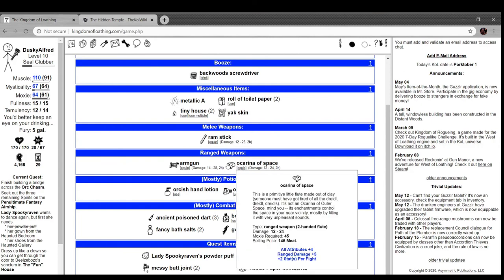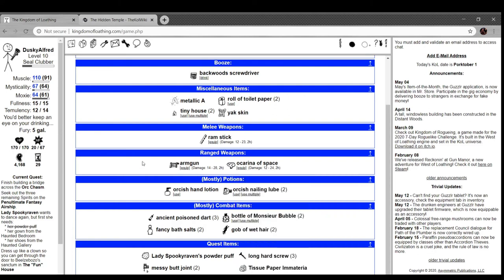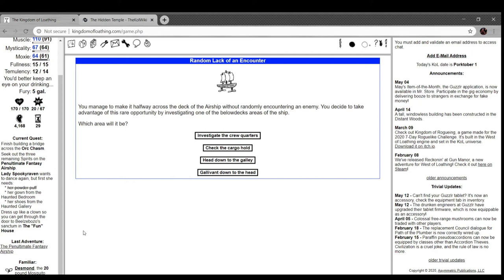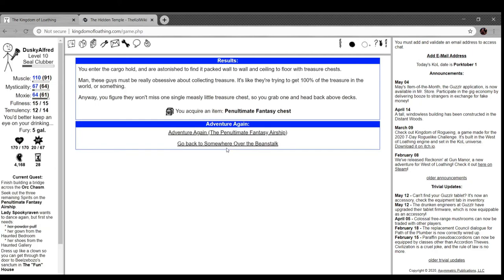This is a primitive little flute made of clay. Someone must have got tired of all the dreidels. It's not an ocarina of outer space, mind you. Its enchantments control the space in nearby vicinity, mostly by filling it with unpleasant sounds. Oh, man. So I've got a ranged weapon, and I've got a magic weapon now. A flute weapon. Let's go to the cargo hold.